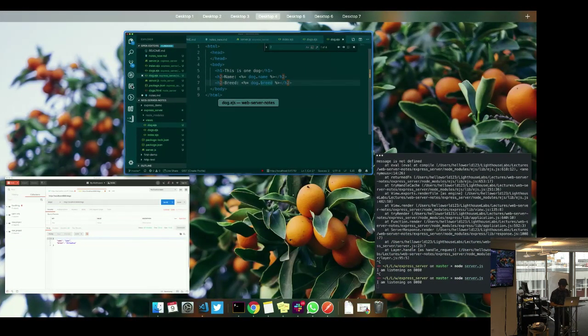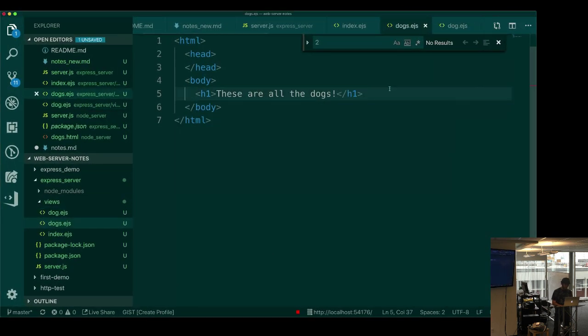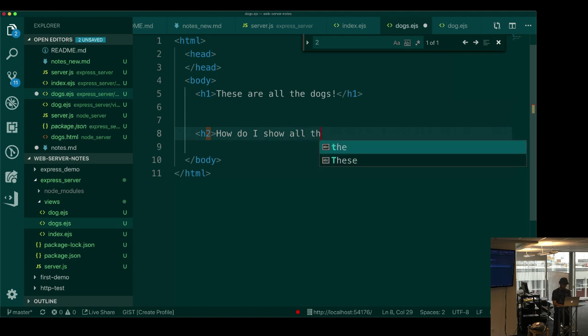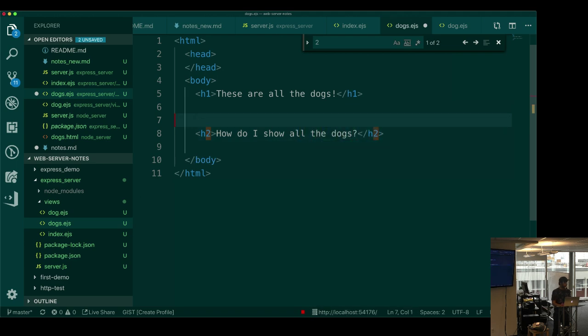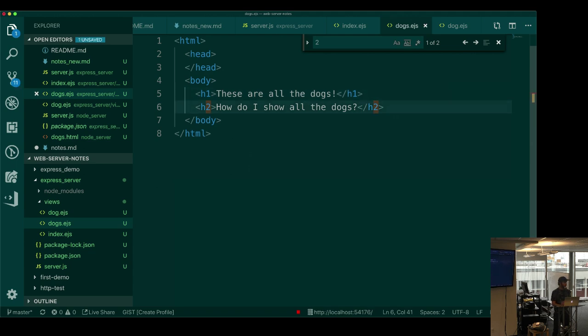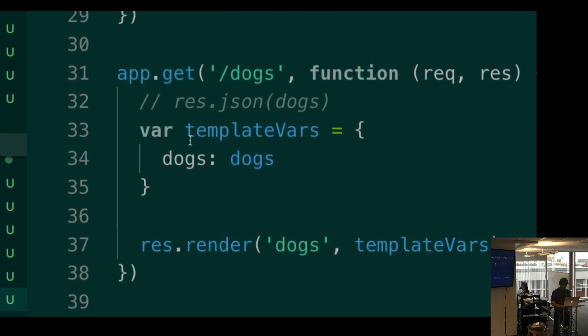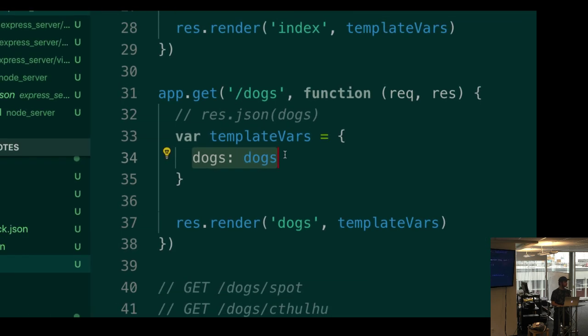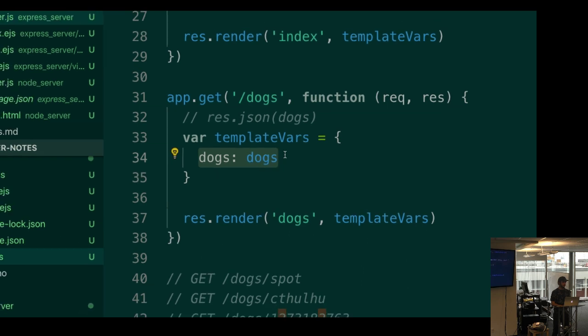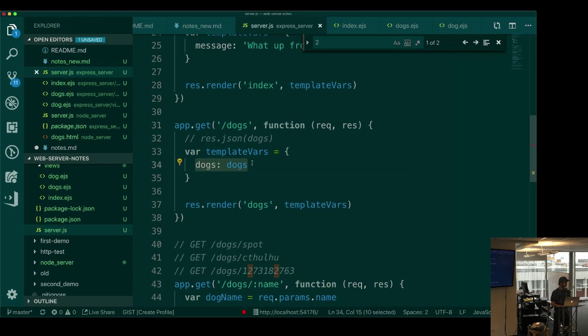Now, I kind of purposefully have not filled this part in yet. How do I show all the dogs? Right? I'm not going to do it. I just want you to think about it. How do I show all the dogs? So the dogs are passed in as that object. Right? So I'm going to need some way of looping through an object and then display each one of those things on the screen.